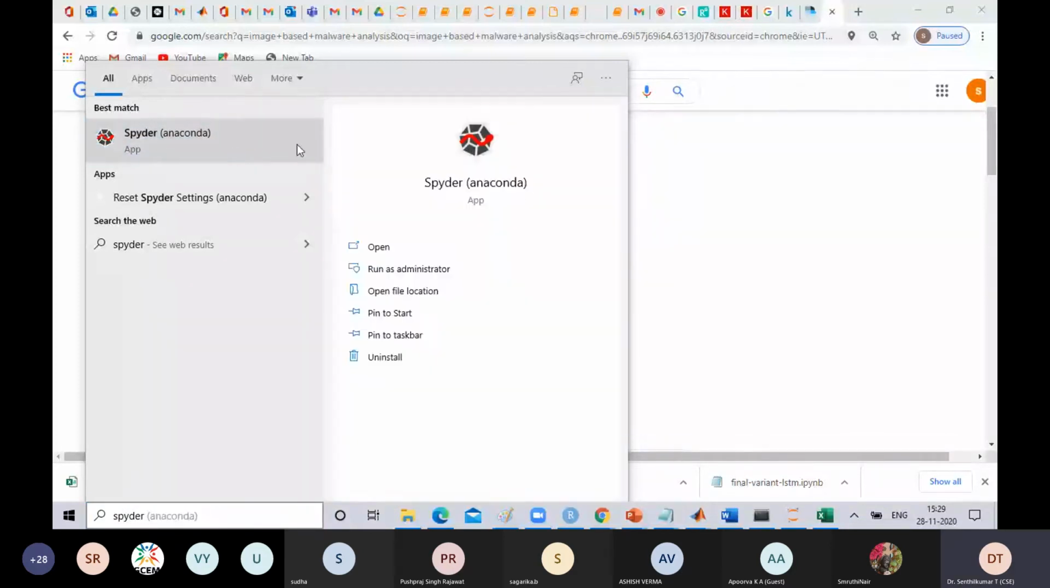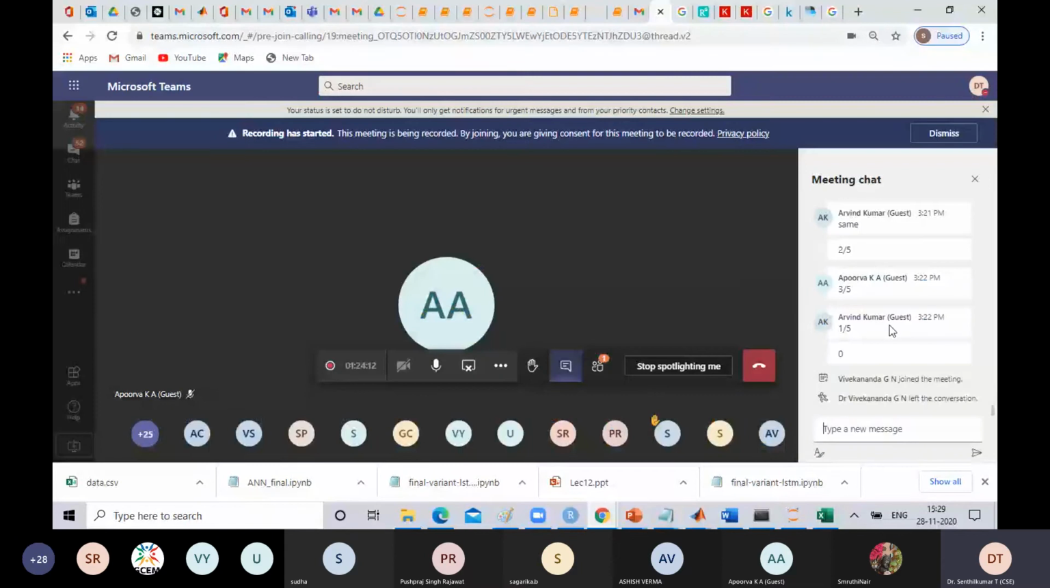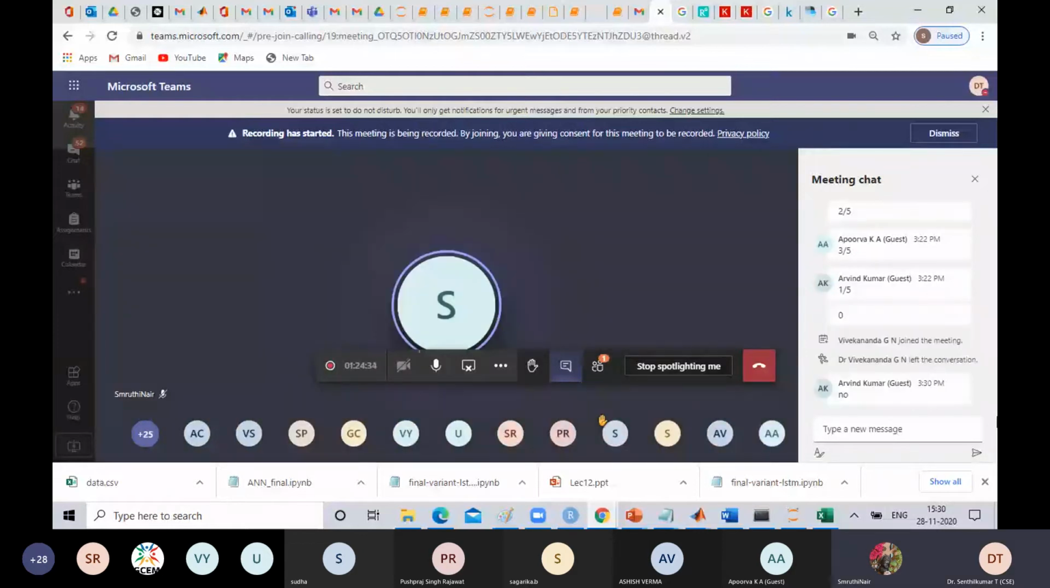Meanwhile, any questions from your side, participants? I'm coming to the last part of my session. That's image-based malware analysis. Participants, if you have any questions, you can ask, you can unmute and ask, or you can type in the chat box. Arvind Kumar sir says no. Okay, sir.